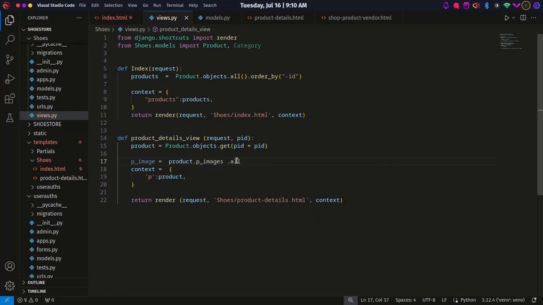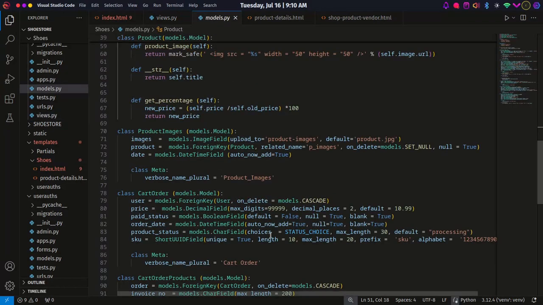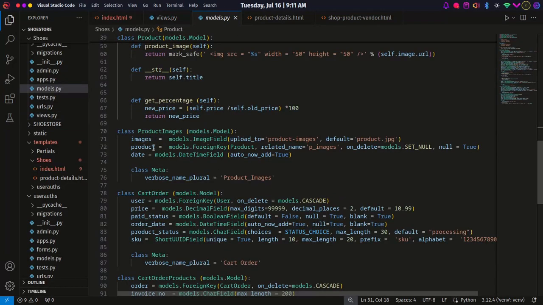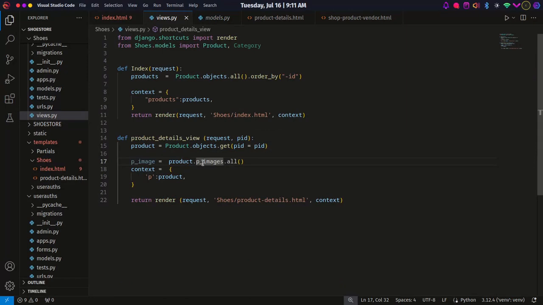Now this p images, it's this. Remember here we provided a related name on this class called product images, and this we are using, instead of saying product.product.all, we are using this related name p images. So essentially we're just saying we are holding a variable called p image. We are saying product on the class product, the one that we have defined here is a foreign key, because this foreign key is getting this model product. We are saying product.p images, we want to get all those images. It's a simple start.